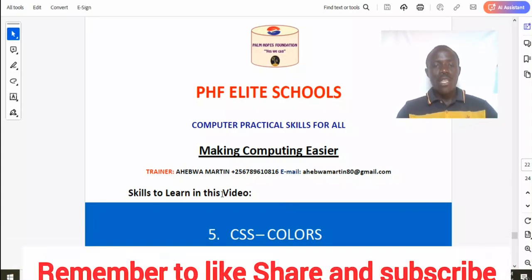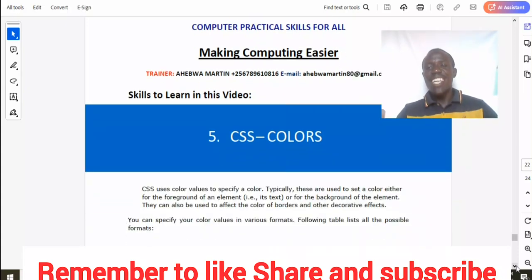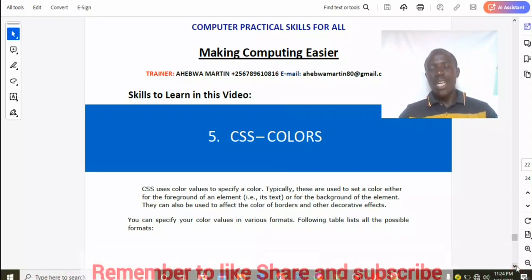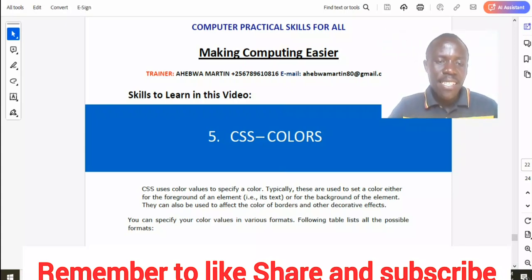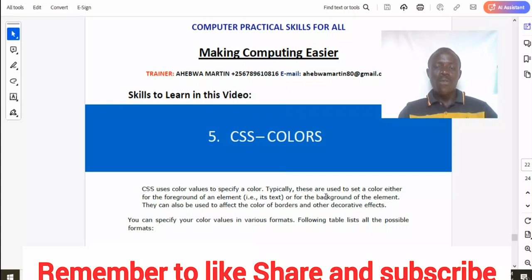The skill to learn in this video is CSS colors. You have been seeing us apply colors since the start of these CSS tutorials. We have been applying different colors, that is red, blue, green, and others, color codes, etc. So CSS, or Cascading Style Sheets, uses color values to specify a color.